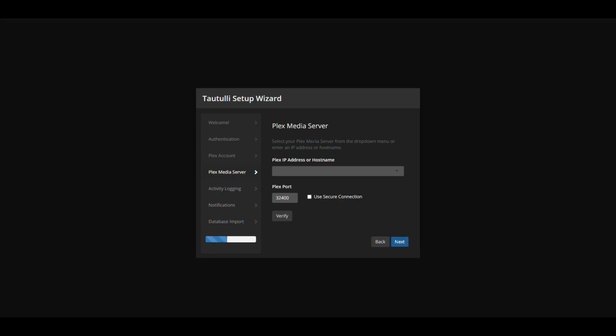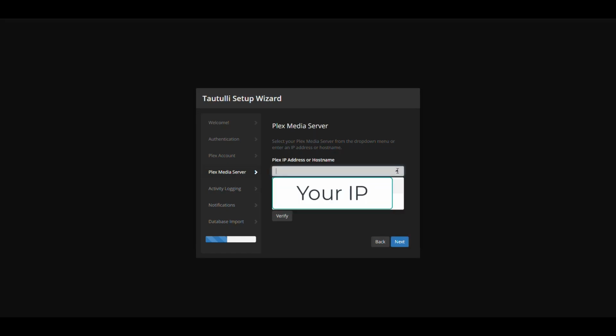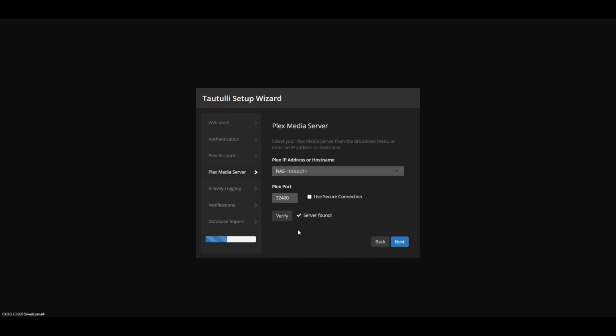And then we have to specify the details of our Plex Media Server. So here we have several options. For this test, I'm gonna pick this one here. And the port is correct. So we can verify and it says it was found. So I'm gonna click on next.